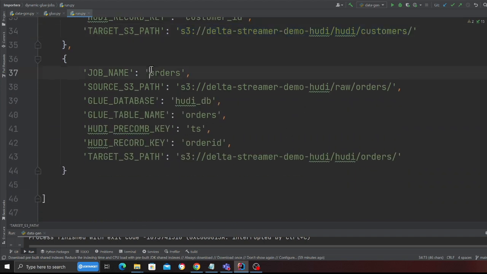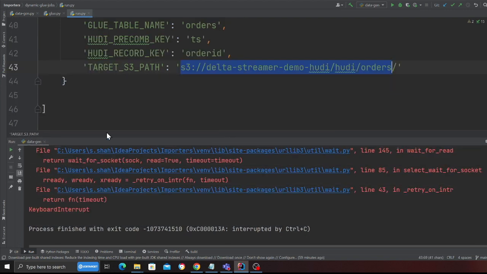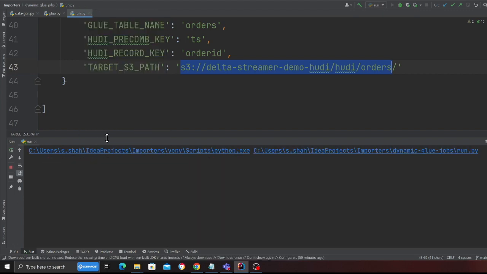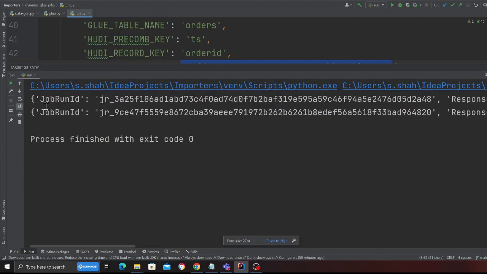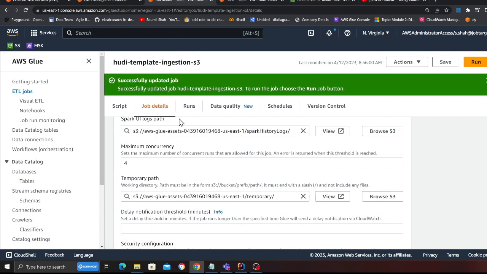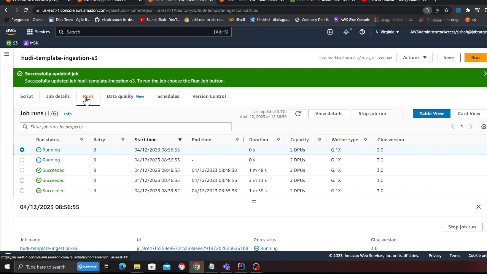Similarly, I have a table called orders, which is inside the order folder. That's the raw path, the table name is gonna be orders, and this is the target path. So now what you're gonna see is I'm gonna run this Python file. And here you can see I have 2 job IDs, which means 2 parallel executions have been fired.